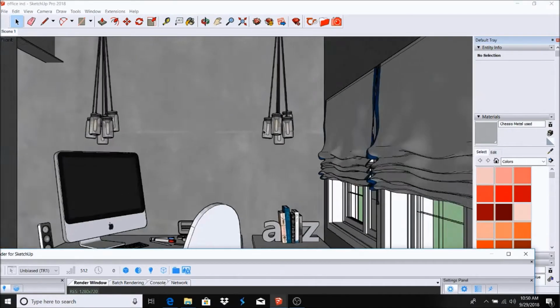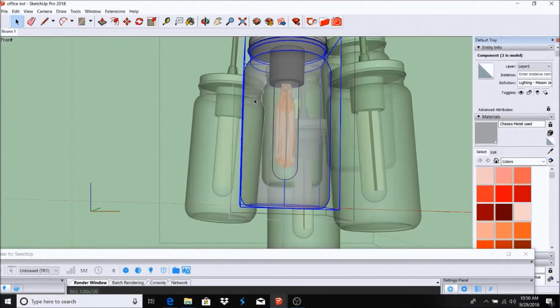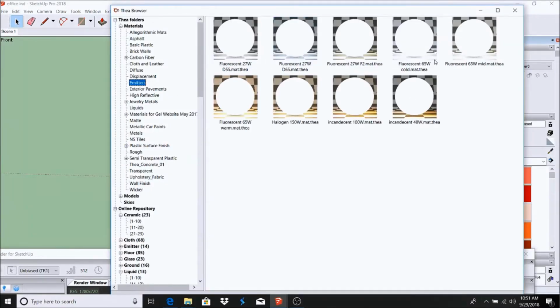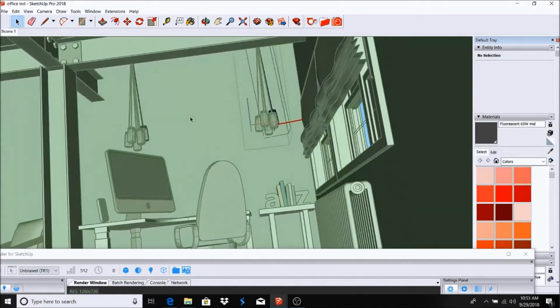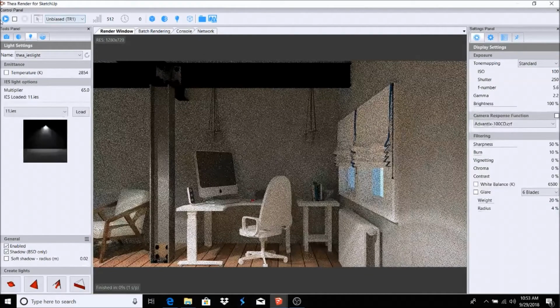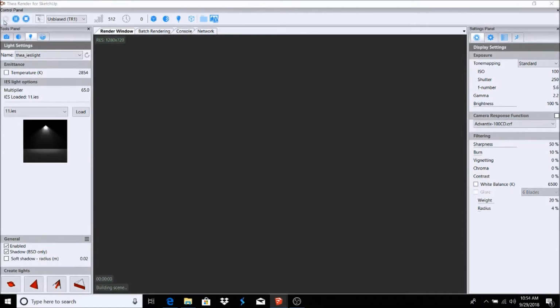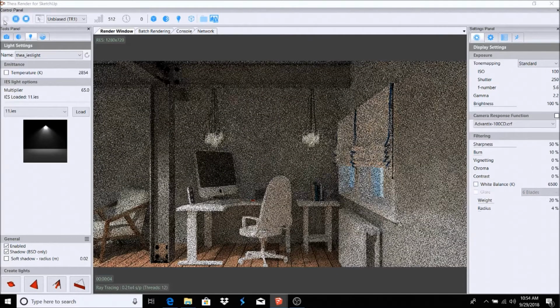So let's go ahead and turn on these lights. What I'm going to do is emitter. All right, now let's see how this looks in the rendering. Ooh, nice. That looks awesome.